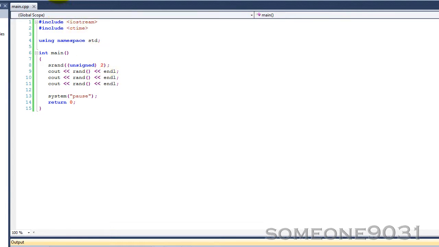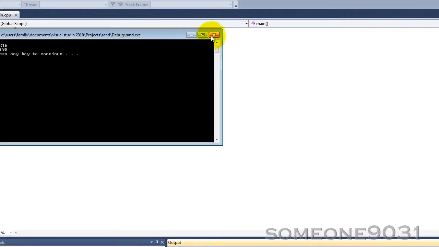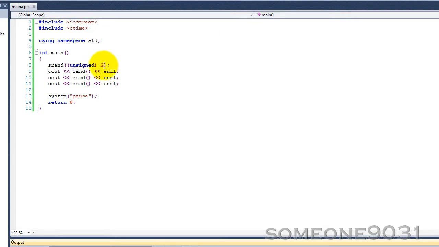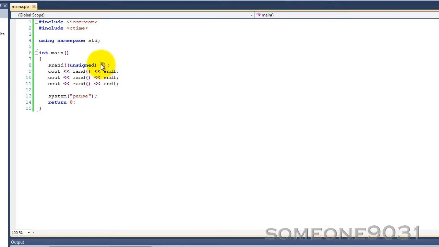But every time we run this program, we still get the same set of numbers because this seed is not changing between times. So we need to make it so that the value of the seed between times that we run the program will be completely different. And the most popular way to do that is to use the current time. So that's why we've imported this time header file. So we use the time function from that file.